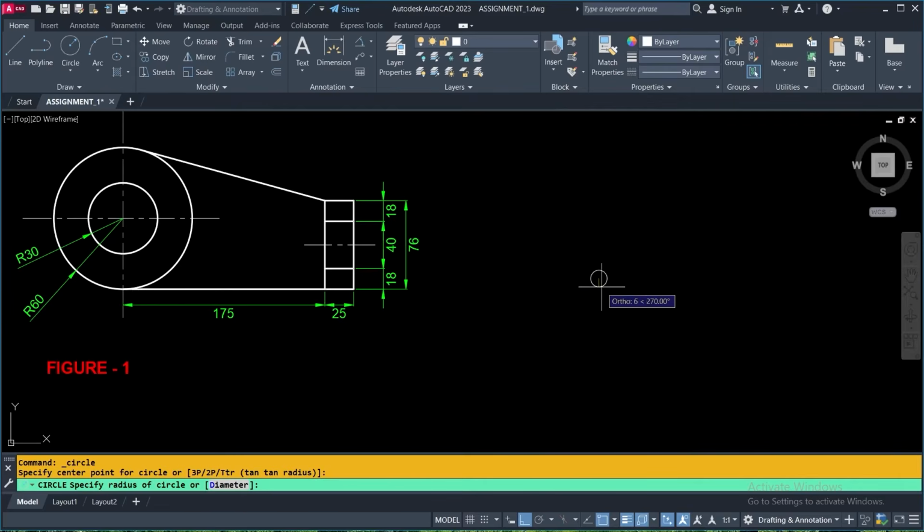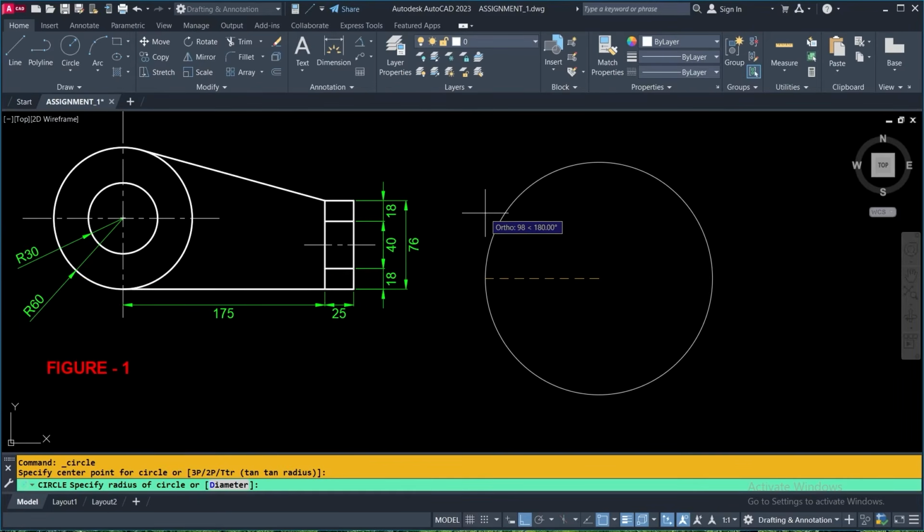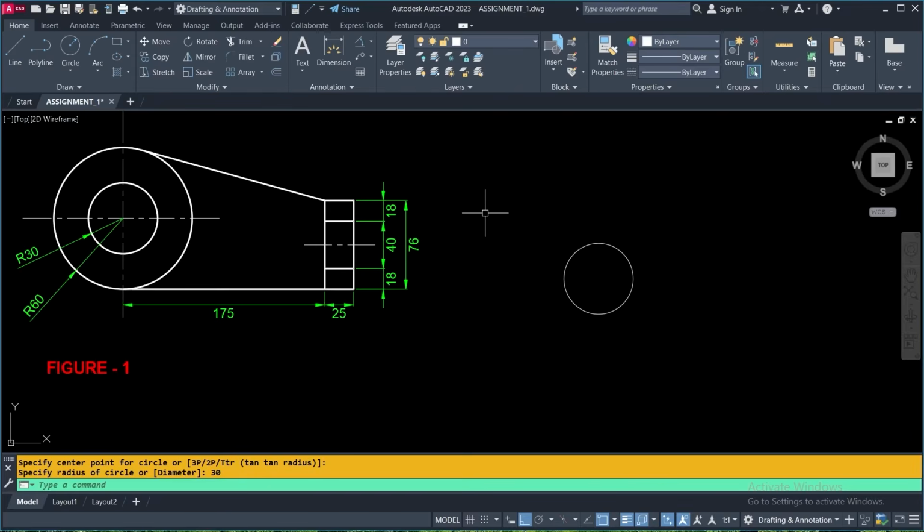We know the circle. First we are drawing the inner circle, that is with radius 30. See here, typing 30 and pressing enter. To enter the last command used, that is circle, either I can press enter or I can press space bar. So I have entered the circle tool again.